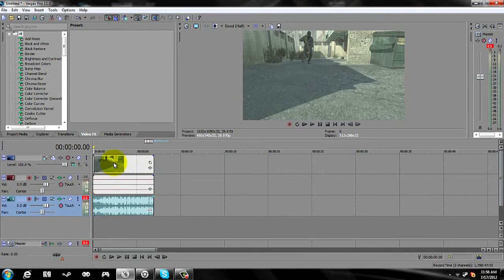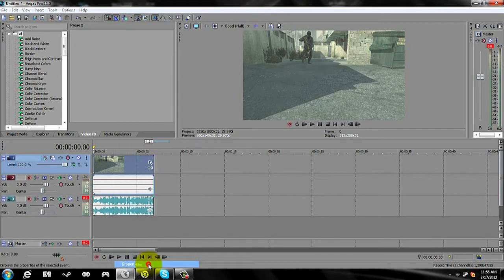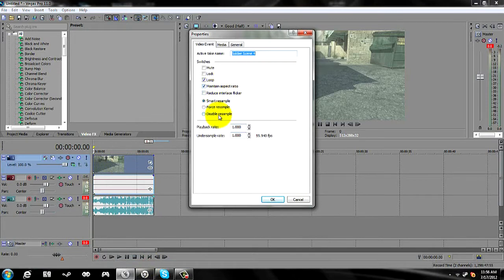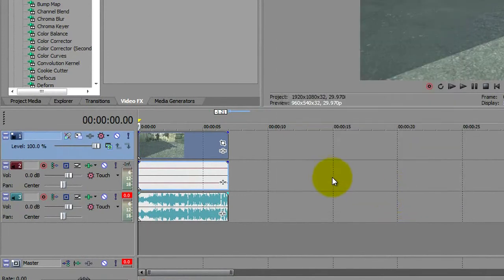Now once that is done, you want to right click on your video track and go down to properties. Now you're going to want to desample, resample, and maintain aspect ratio. Now once that's done, that takes away the ghost effect on most Call of Duty clips. That gives it better quality as well. Now what you're going to want to do is press M on your keyboard to mark each beat within the song, like this.